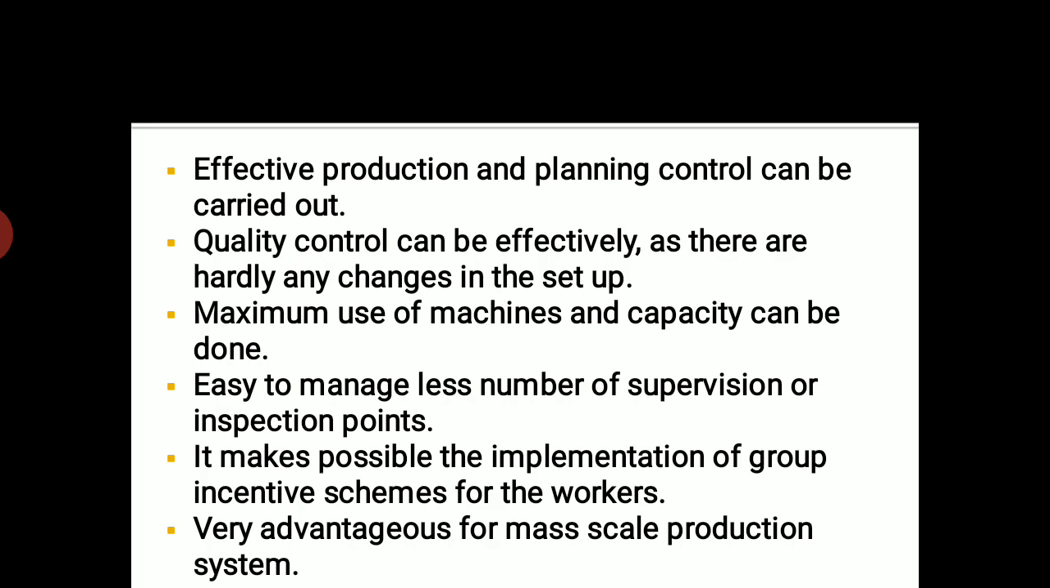It makes possible the implementation of group incentive schemes for the workers. See, which worker is working on what can be exactly identified under product layout, and that is why when a bulk of people are doing the same kind of work, you can provide them with group incentives, evaluating on the basis of this layout.